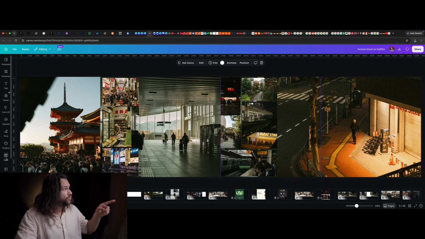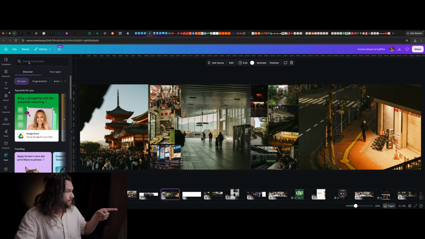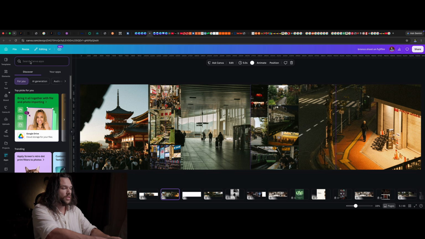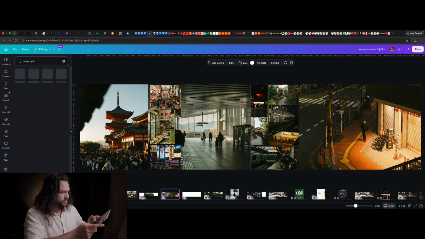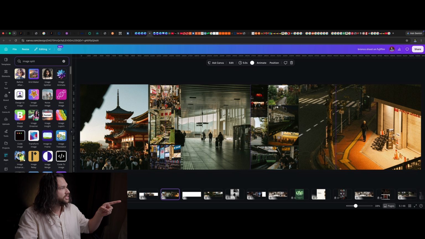All right, now that I have my design all done, I'm going to show you how I export this design. But first, we need to split it up into 5 different photos. And we start right here. So we're going to go down to apps. Under apps, I want you to search image splitter, this one. And then we're going to hit export design.